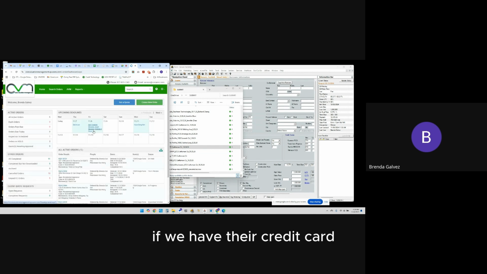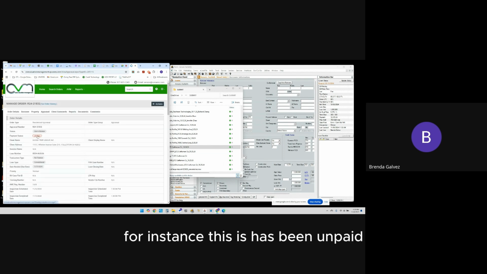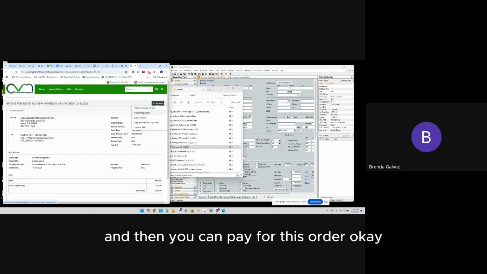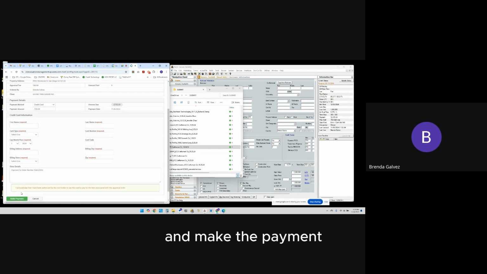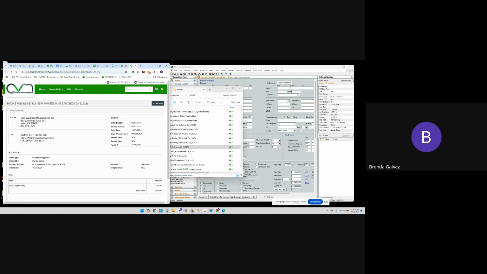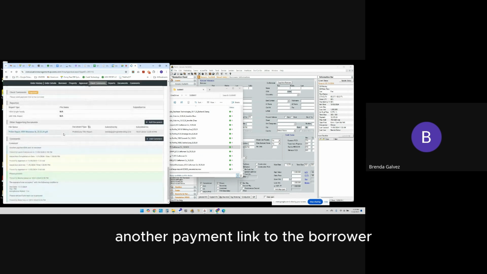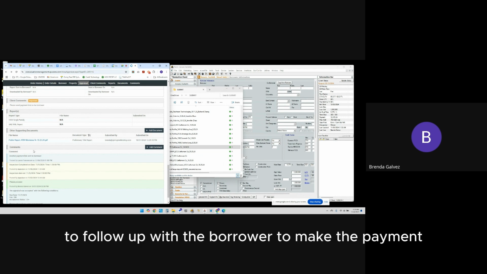If the borrower provided us a credit card, we can make the payment. In that case, instead of clicking invoice, you can click credit card, and with the card information you would just type it in, and the payment will go through. If we sent an invoice and it has been unpaid, and we do have the credit card, you can go to Actions, View Invoice, again Actions, and then you can pay for this order. Here you can type in the credit card information from the borrower and make the payment. In this case, it seems like they sent another payment link to the borrower, so we need to reach out to the loan officer to follow up with the borrower to make the payment.